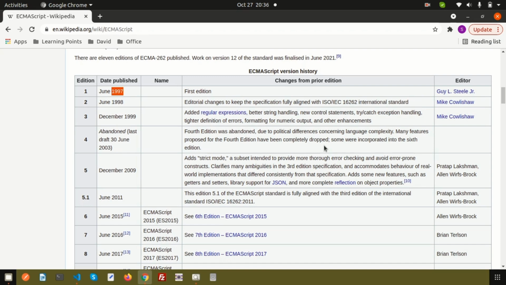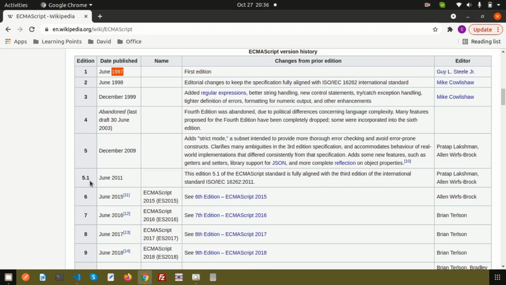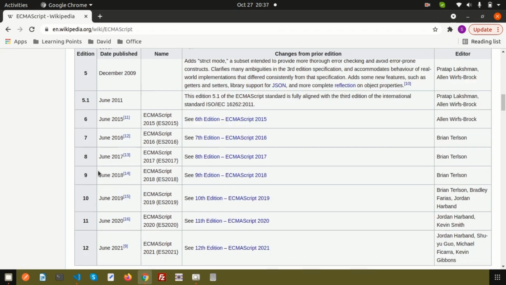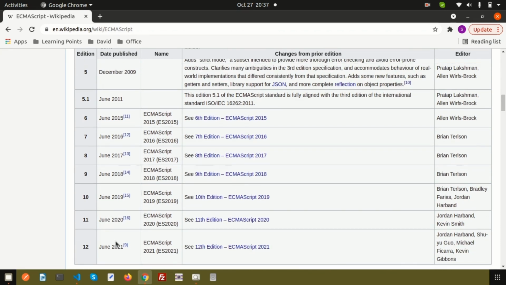After some years, in 2009, they came out with the EcmaScript 5 edition, then the 5.1 edition, and finally we're going to learn about the EcmaScript 6 edition. After that, if you check, they release one version every June. Even in June 2021 we are using EcmaScript 12.